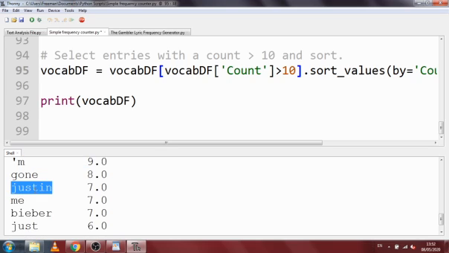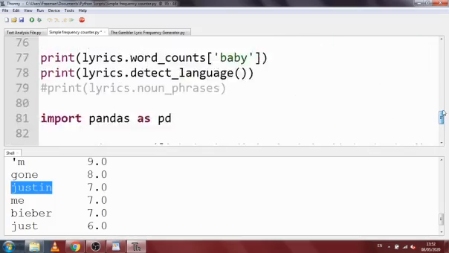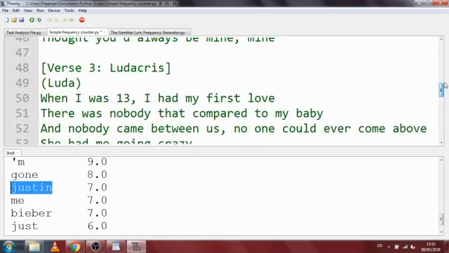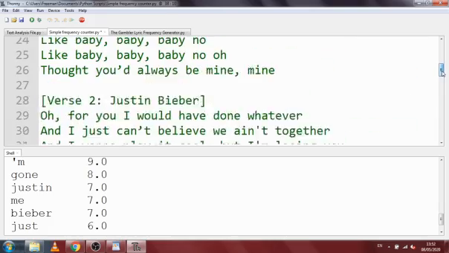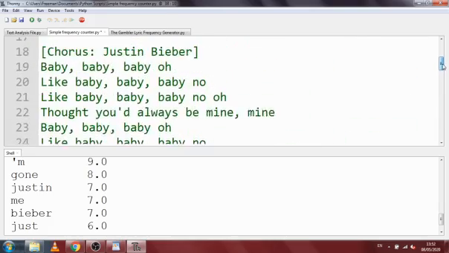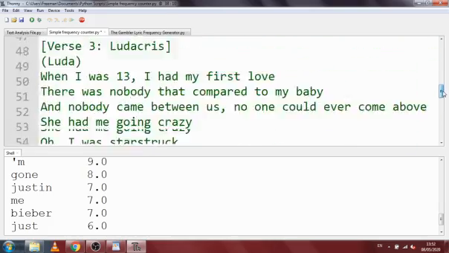Justin also came through, so that's probably my fault. When it says who's singing the song, it counts Justin 7 times and Bieber 7 times, so maybe that's something I'd add into my stop words, because he doesn't sing his own name, it's just that his name is there. That's the kind of thing where we always have to use our own brains and not just rely on the computer.